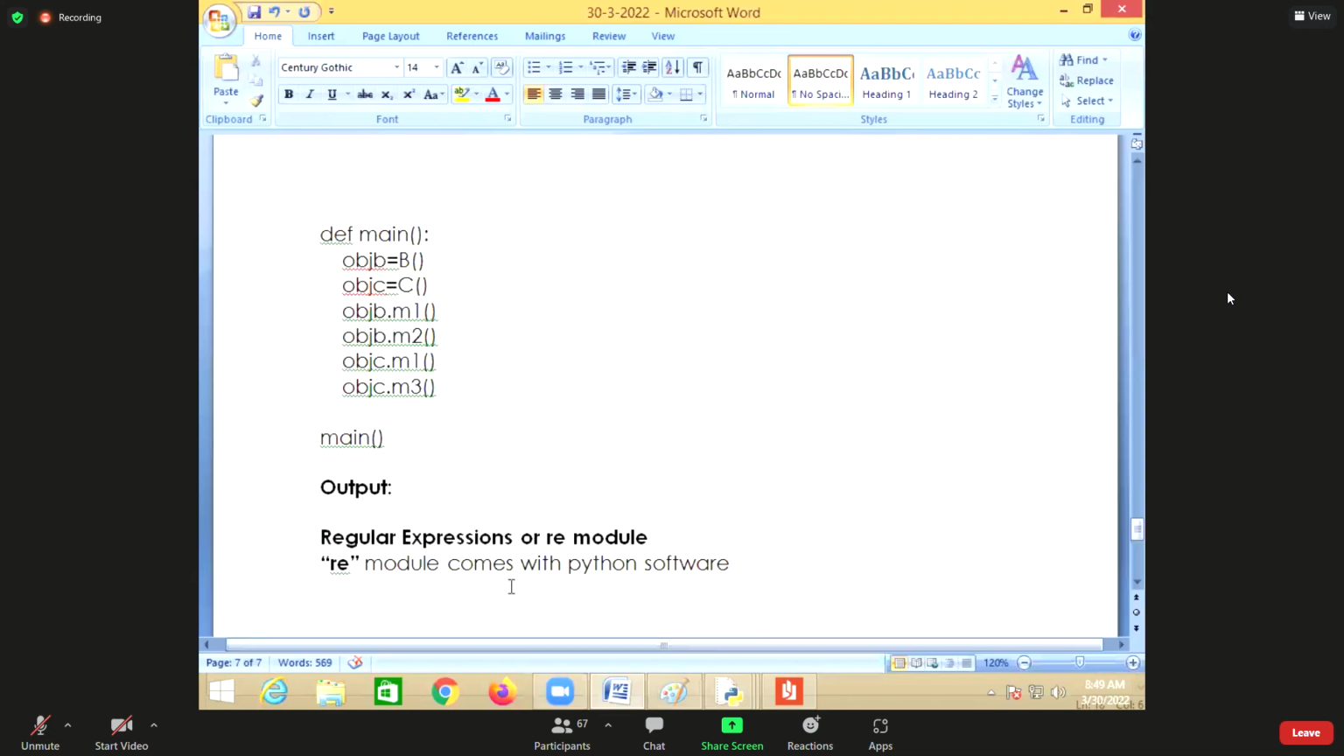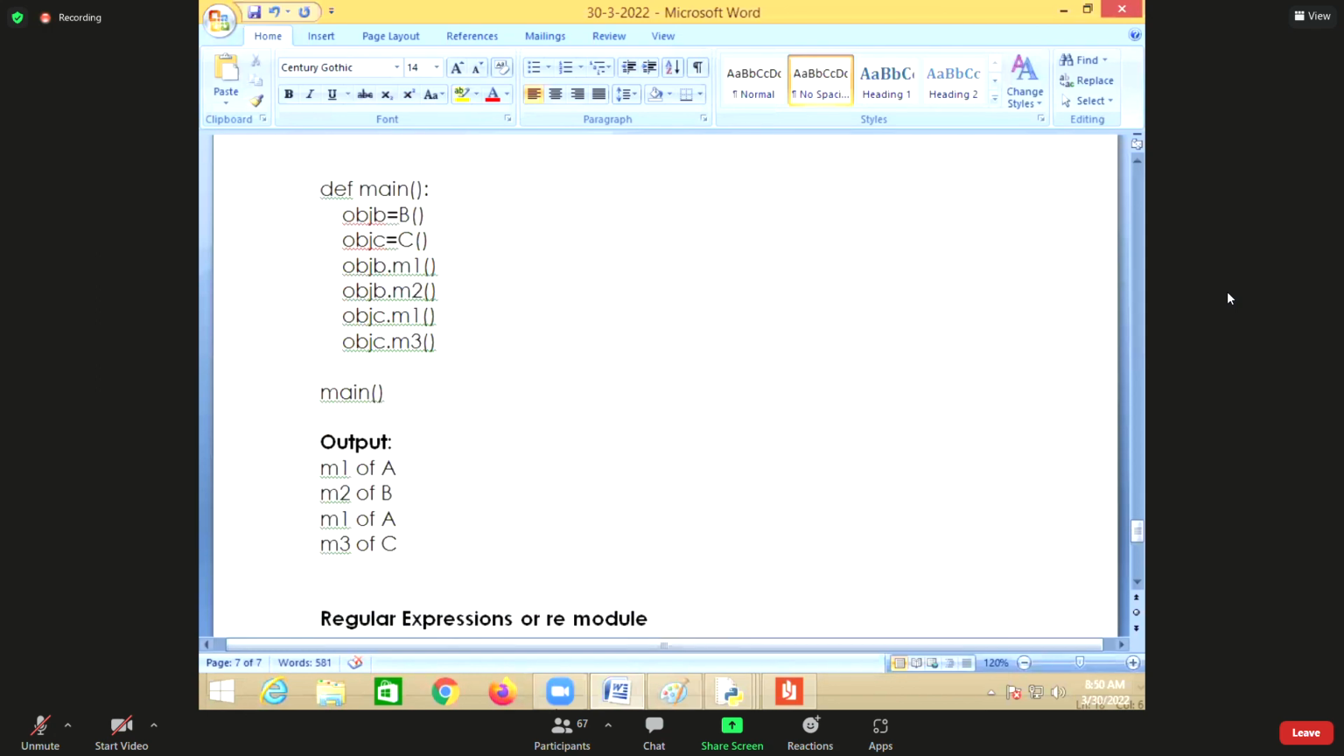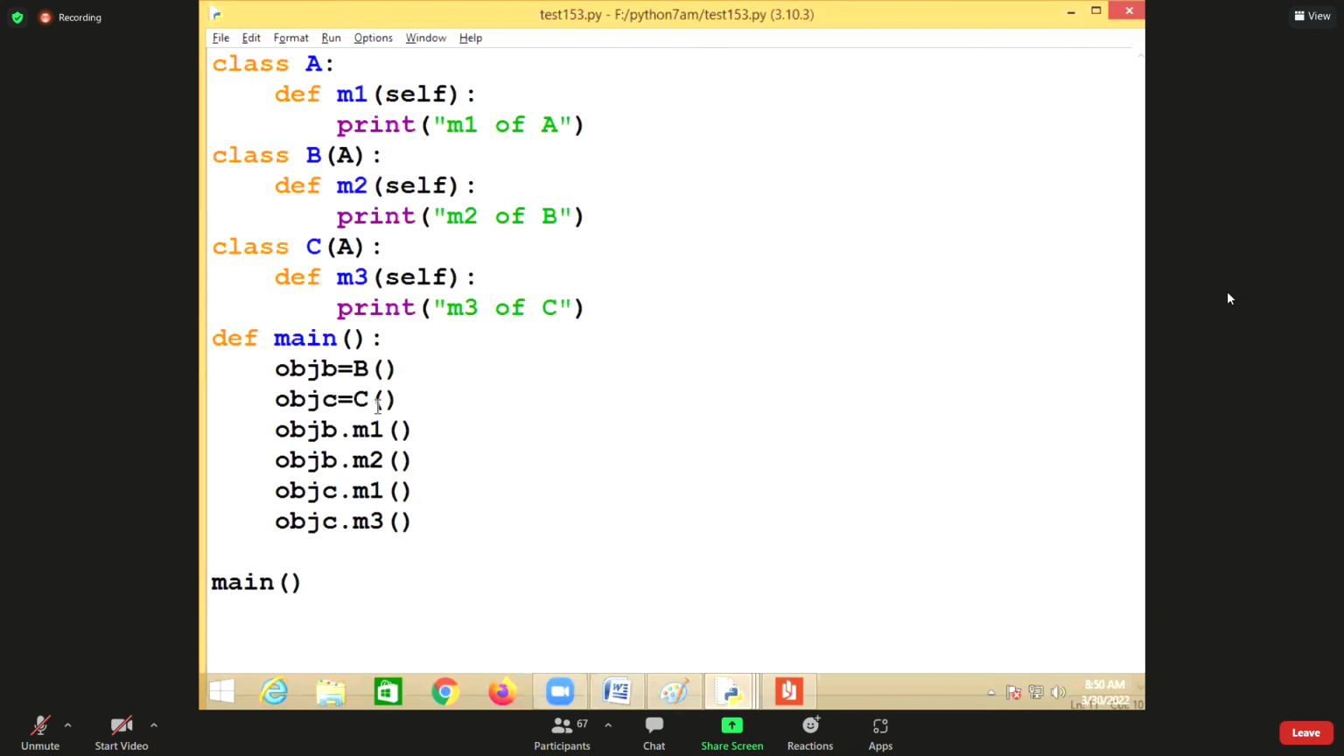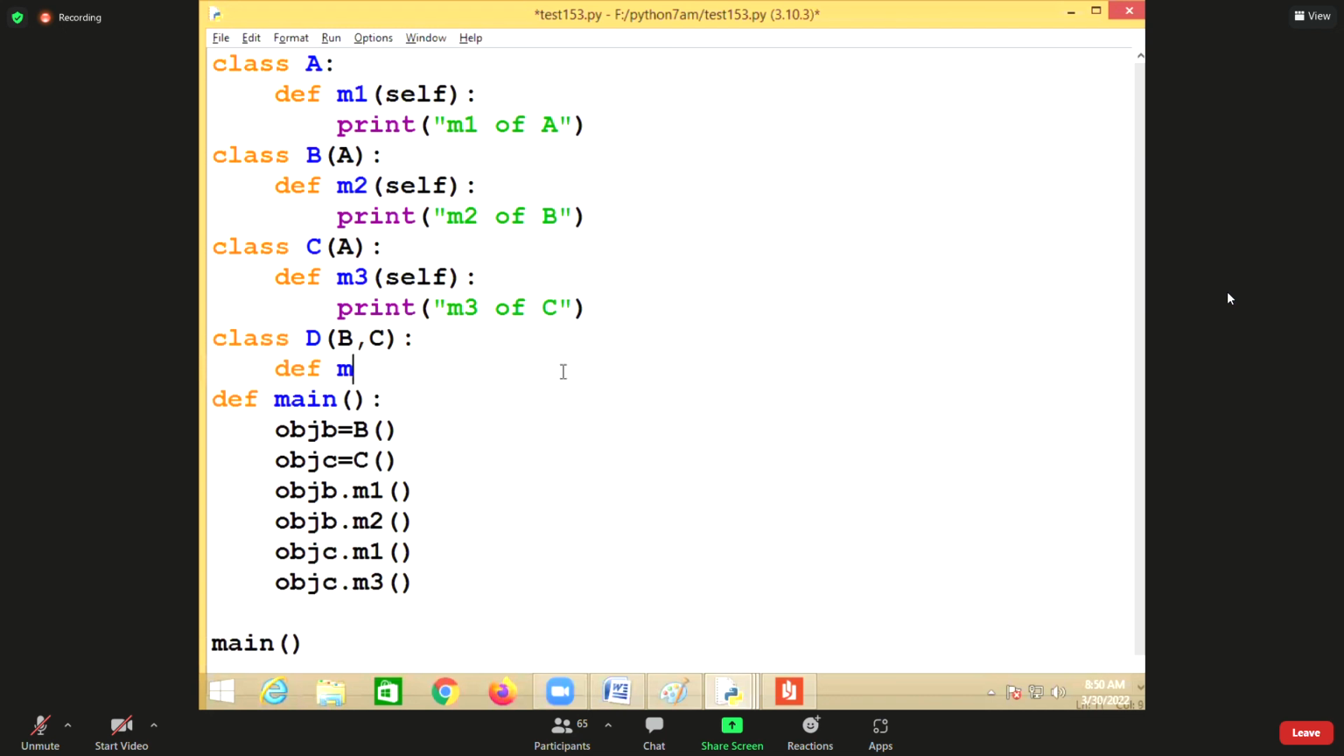Suppose hybrid is there. Hybrid means how you write it. So this is A inherited by B and inherited by C. I take class D that inherits B and C. Now this is hybrid. Multiple types are there, right? This is multiple inheritance, this is single level inheritance, and this also has hierarchical inheritance. Now suppose here I write a method called M4.